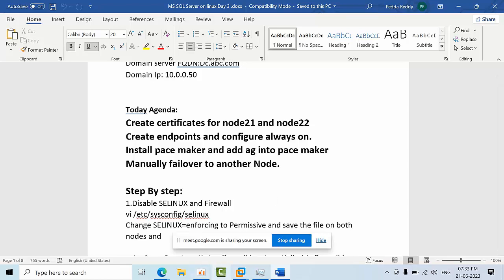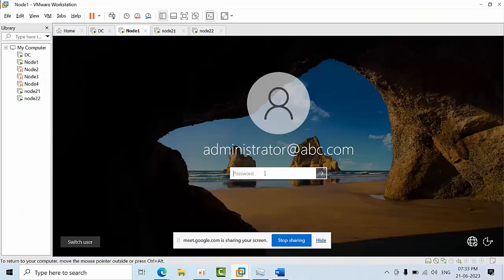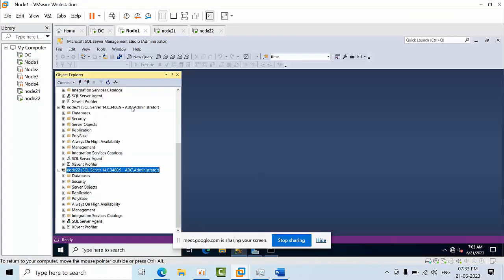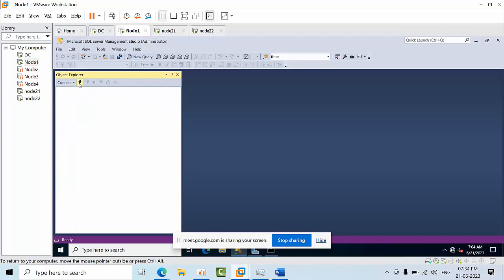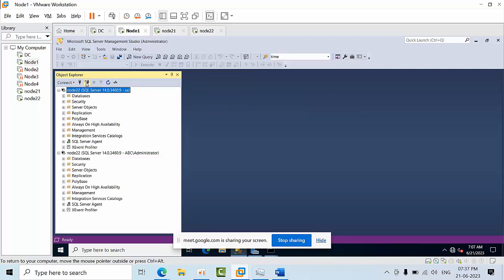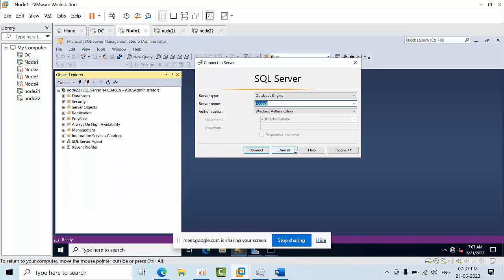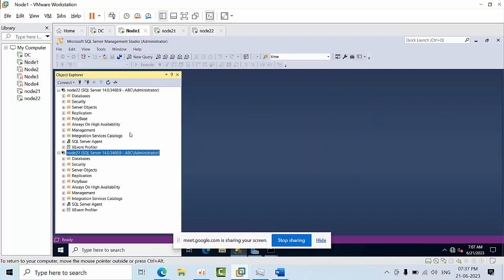So here previously we had some disturbances, right? Now I will show whether it got cleared or not. Yesterday's agenda was that we need to connect using Windows authentication, right? So here, see, now I have connected to Node 22. Let's see whether I'm able to connect to Node 22 using Windows authentication. See, I'm able to connect. Now I will connect to Node 21. Node 21 also I'm able to connect using Windows authentication.